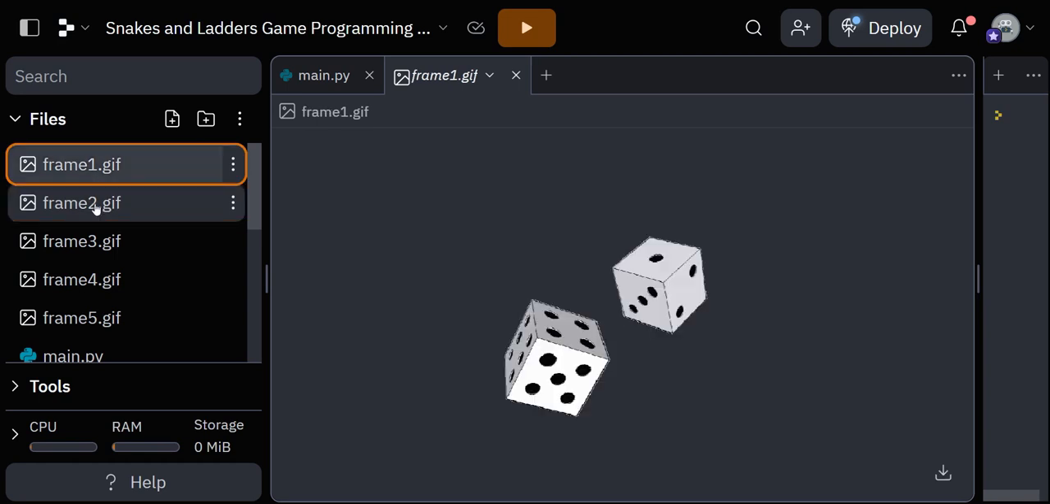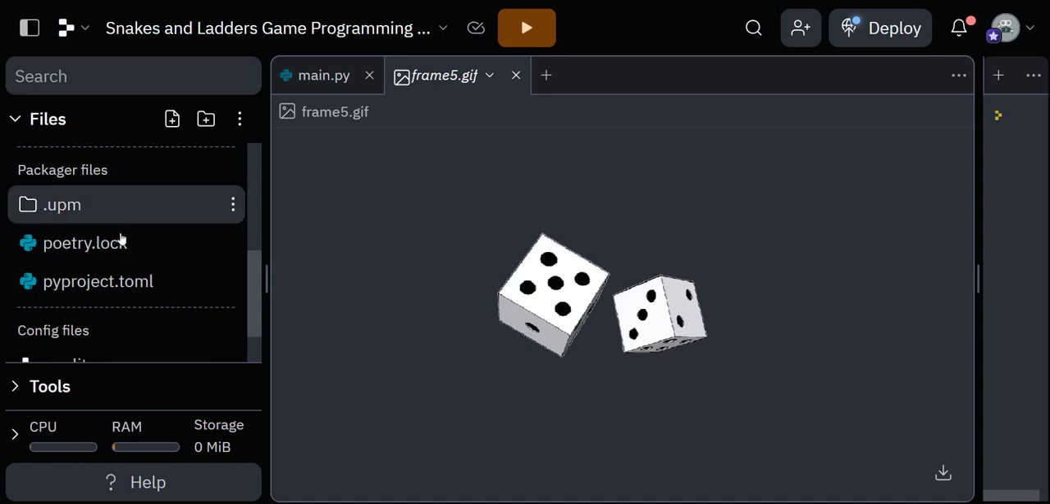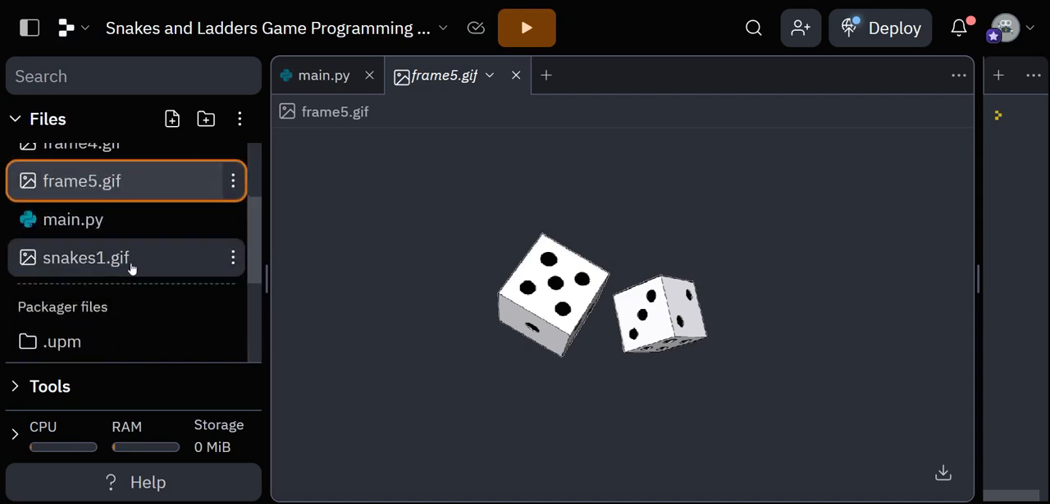So we have all the frames that we need to make the dice roll. And we have, of course, our snakes one photo that we're going to be using for the snake board. So all the pictures are in here.